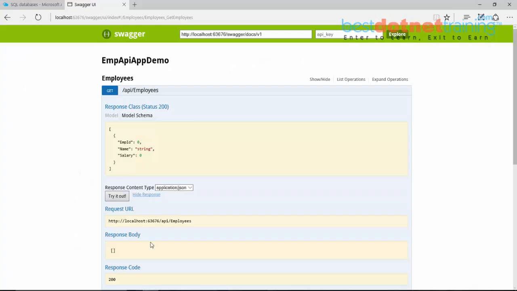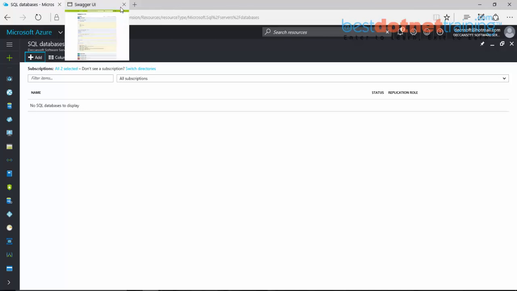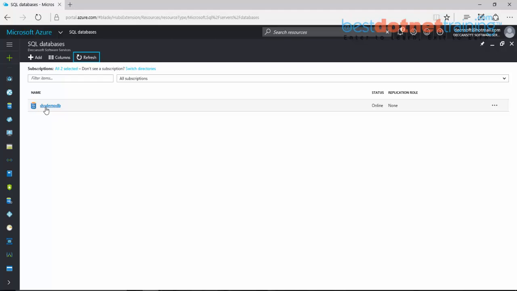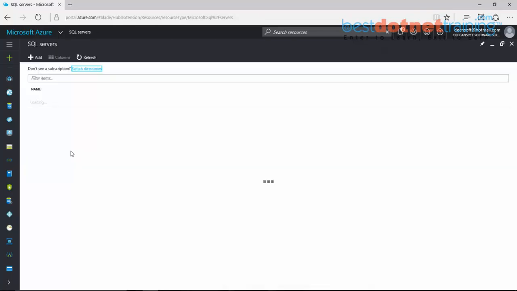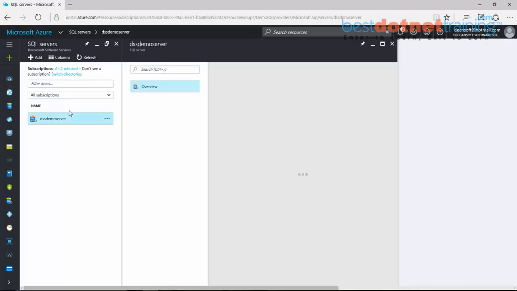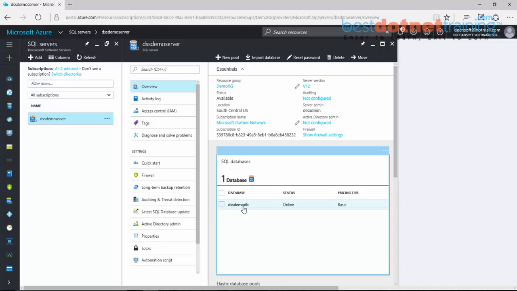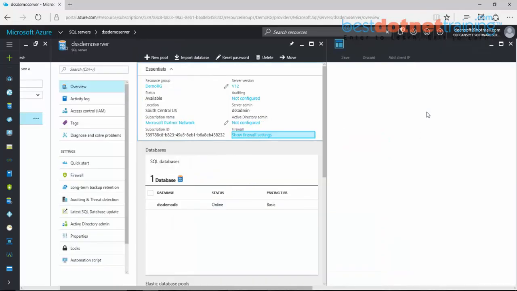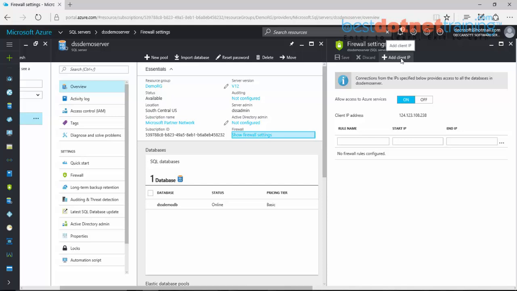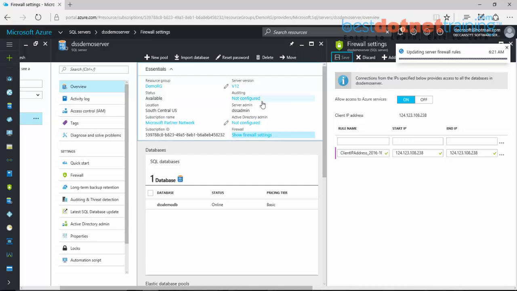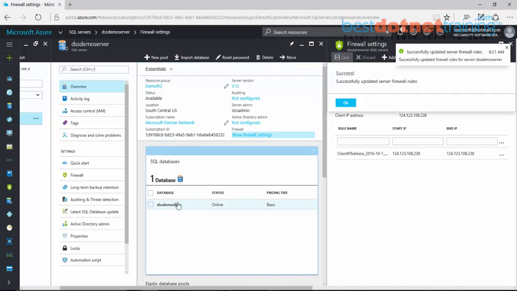So let me do that first. Go to Azure portal, and here I have already created a database DSS demo DB under DSS demo server. This I have already performed. SQL servers, we have got DSS demo server, and we have got DSS demo DB under it. We can configure the firewall and allow current IP. Add IP. Obviously, we will need this connection string at a later point of time, and we'll pick it up from there.